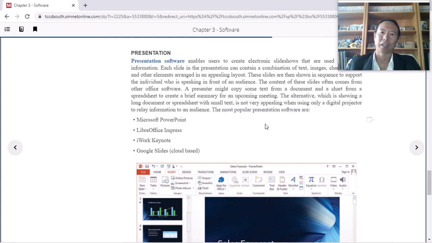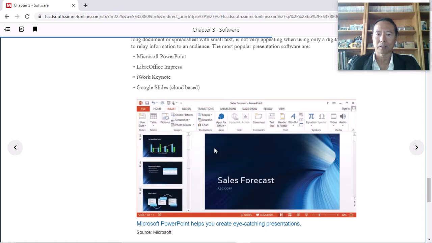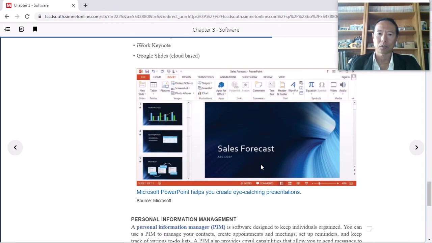Also have a presentation software. Presentation software, we say that's a PowerPoint slide. PowerPoint slide, that's a Microsoft product. If you use open source for Linux, you can say LibreOffice Impress. You use the Mac computer, you say iWork Keynote. Use the Google computer, say Google Slides. That's PowerPoint slides. We can make PowerPoint slides to do presentations.